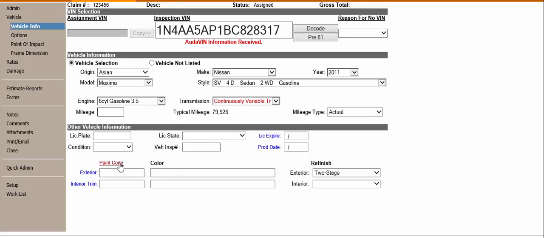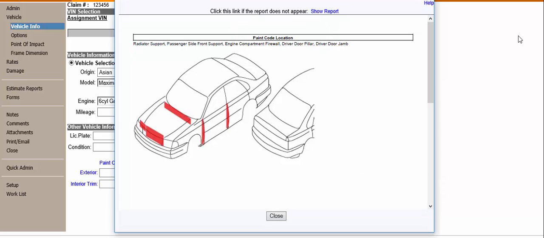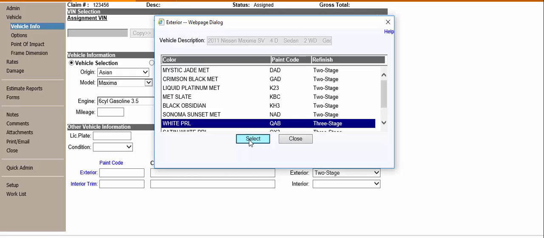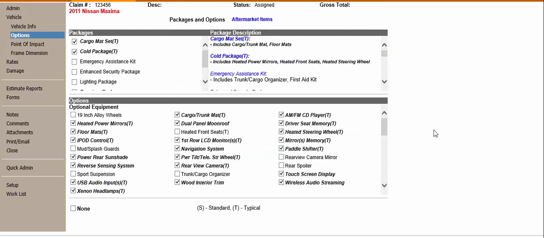If you're unsure where to find the paint code, click the paint code link. The pop-up window will show you where to look for the paint code. Click Exterior for a list. We'll choose a 3-stage. Next, review the vehicle options. With the standard decoder, you will have to go through and verify these options to ensure part numbers and labor times are more accurate through the estimate. If you have AutoVIN and the vehicle is in the AutoVIN database, these options will be filled out for you.